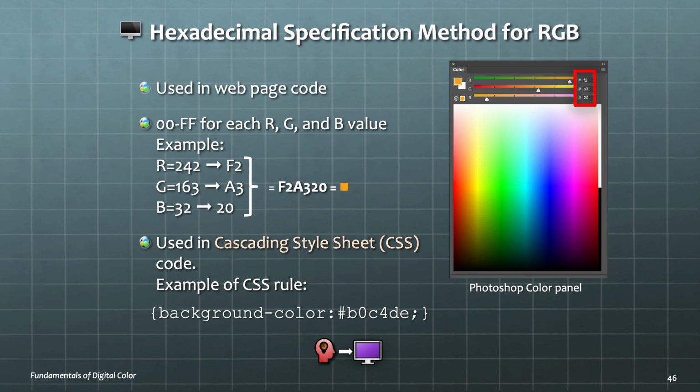Here is a skills challenge. As in the last slide, go to your favorite graphics program and find the interface for setting RGB colors. You should be able to use hexadecimal numbers instead of regular numbers for any RGB color. After you feel comfortable with this, go to the next video.